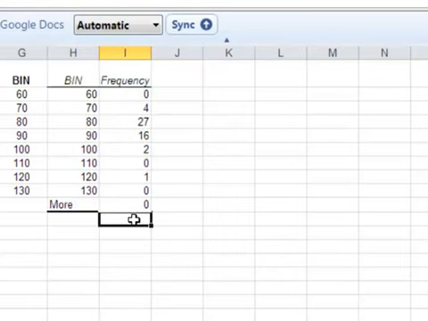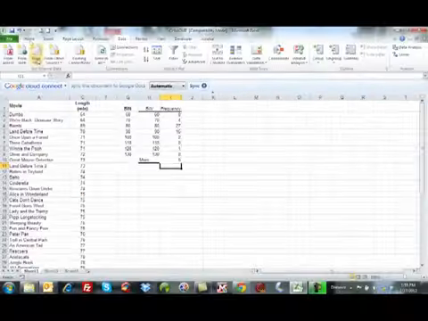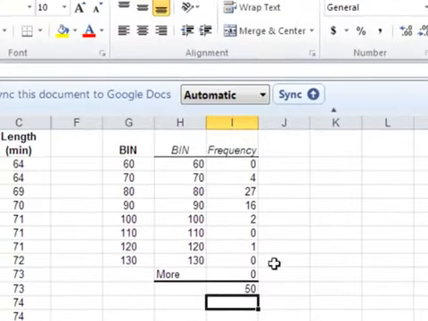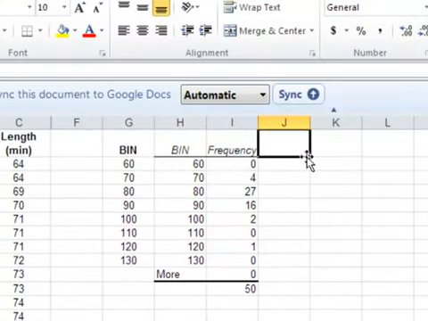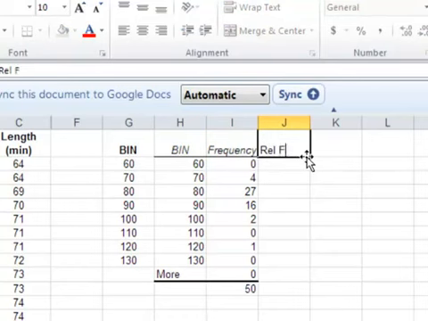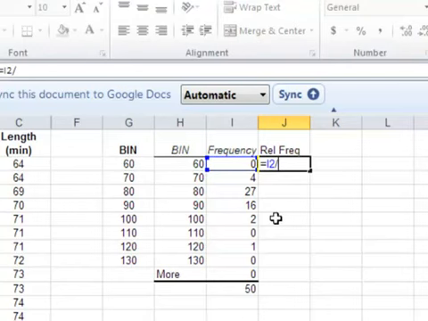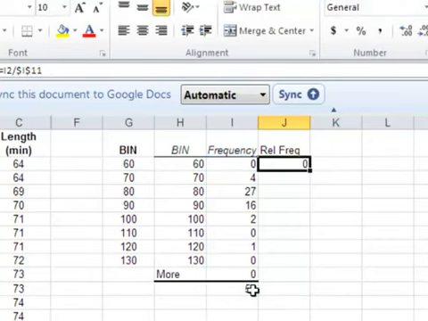So now I want to know how many total things I had so I can make my relative frequency. Go back to home and sum up that column and I get 50. So I'm going to need a relative frequency. I'm going to take this value equals this value divided by this value here at the bottom. And I want to make sure it's an absolute cell so it doesn't change. I use the F4 key. Okay, so it's always going to divide by that 50.